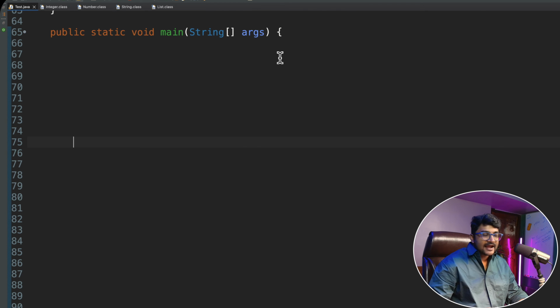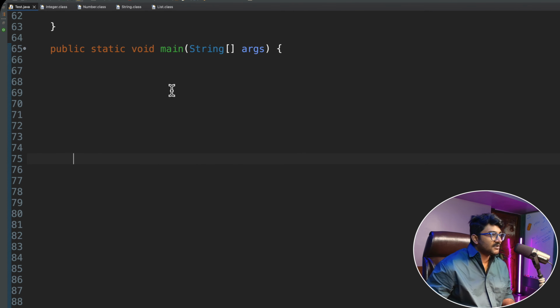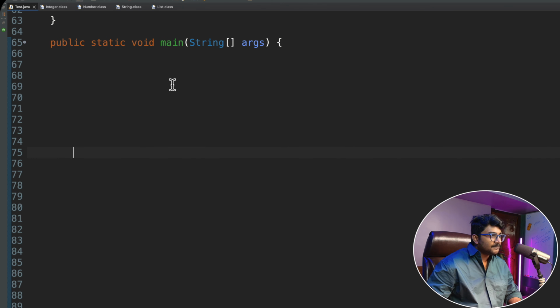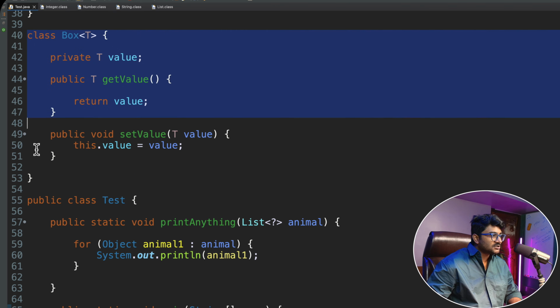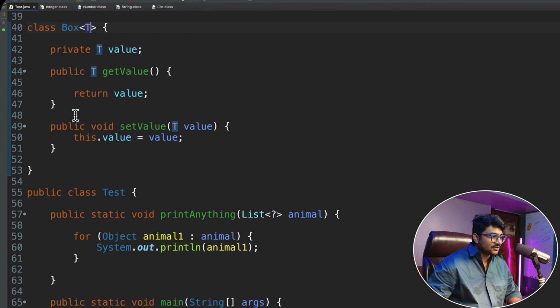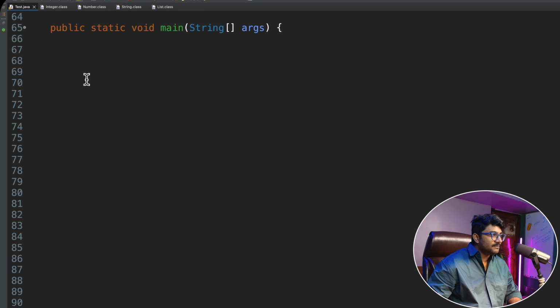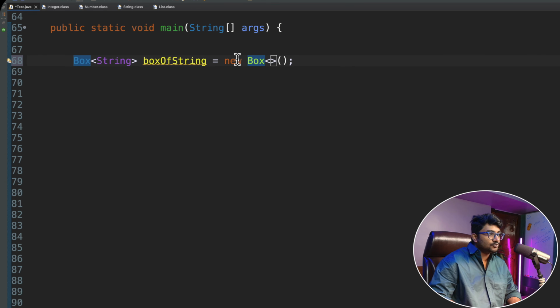Okay, let's check another example. I have removed everything from my main method. Look at this, I have this Box class created. It's a generic type class, it expects a generic type to be given to it during its initialization. So whenever I use the Box class, I can only put a String inside this box.